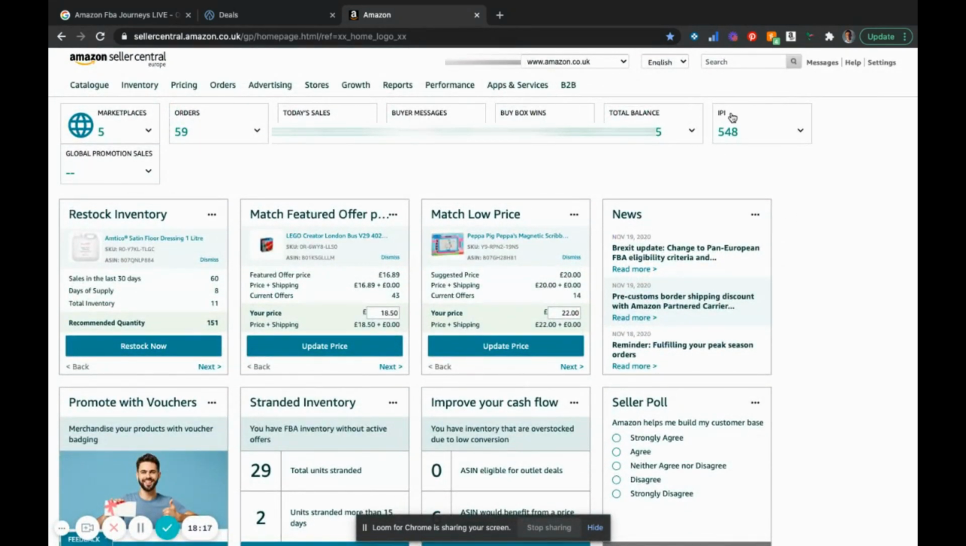But yeah, it's good to keep note of your IPI score up there on the top right and your balance. Buy box wins. Obviously, you can see it's all going the right way. Yeah, so that gives you a rough outline of Seller Central, and I hope that's helped someone.